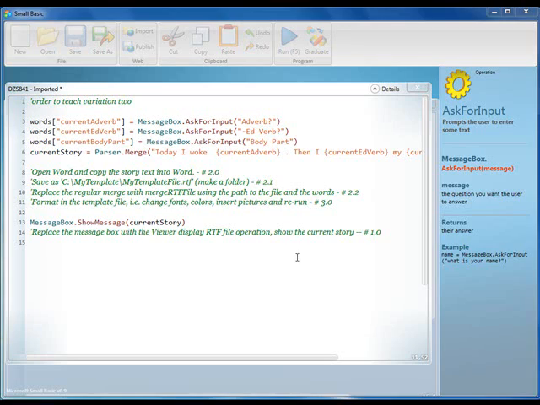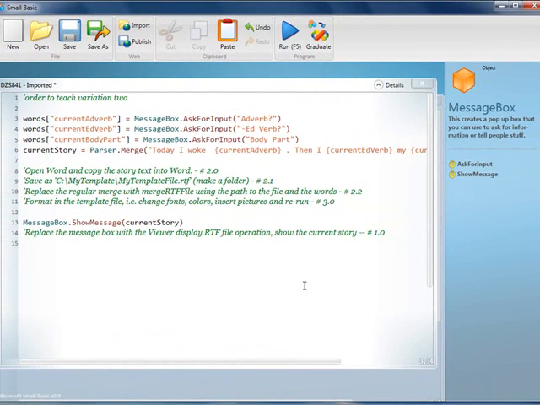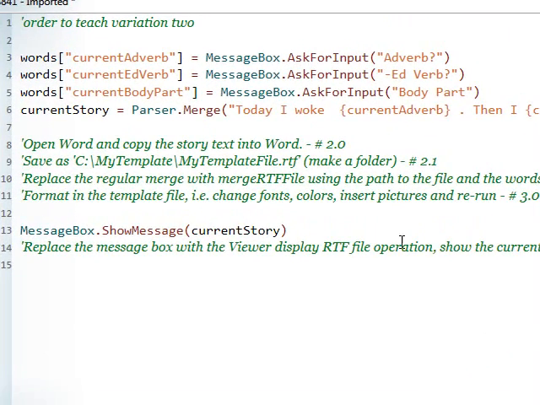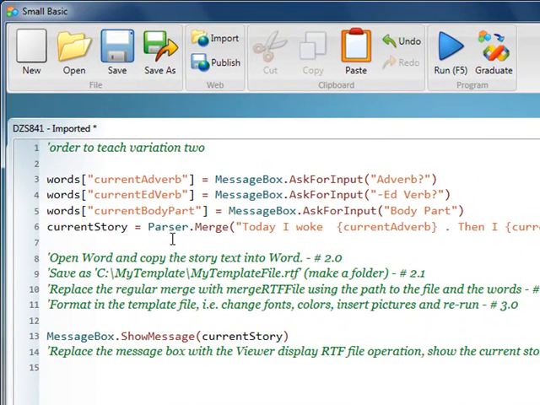This is a Train the Trainer video for how to teach the second part of the variation for the AdLibs recipe. So we're going to look at what we did after variation 1, which, to refresh you, is we changed from just single variables to the key value pairs, or kind of like an array, if you will, with the word list. And then we replaced the string concatenation with the current story with parser.merge. So we're going to run that, and we're showing it still in a message box.